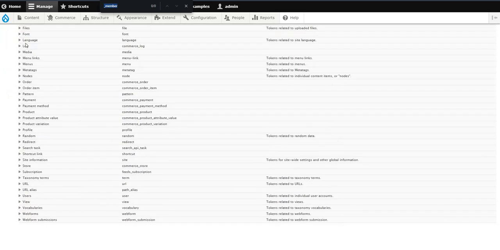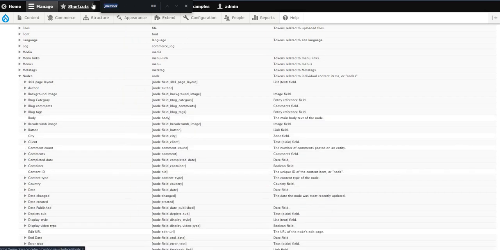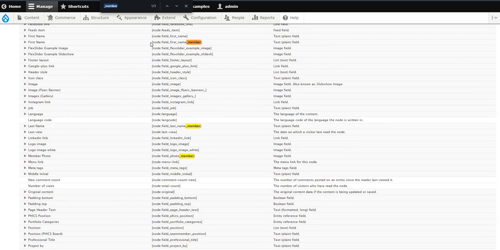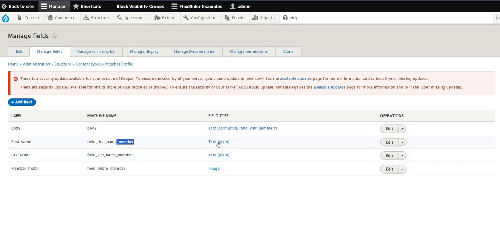And you'll probably get, you should expand the nodes because these fields are part of a node or a content type. So this is a Drupal thing. And then quickly find member. And as you can see, you can now find that this is the token of the first name of our content type, and also this is the last name. All right. So just quickly copy that in a particular order that you wish to present that. You just simply copy that. Your first name, this is the token value of that field.